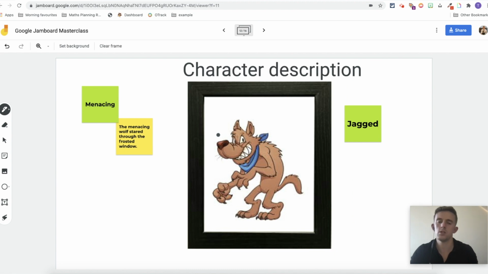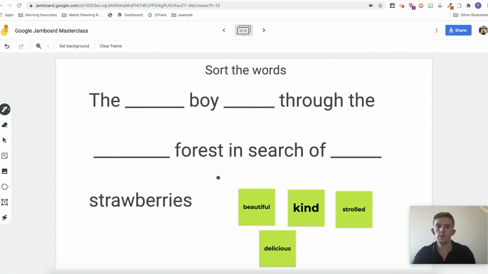Similar to setting description, you could have a range of different adjectives already set up and the children have to create their own sentences. Or if they're not quite at that level, children could just simply create adjectives for a specific character. Again, building up children's vocabulary and supporting English writing too. This would be really good to sort the words. It could sort the words into a sentence.